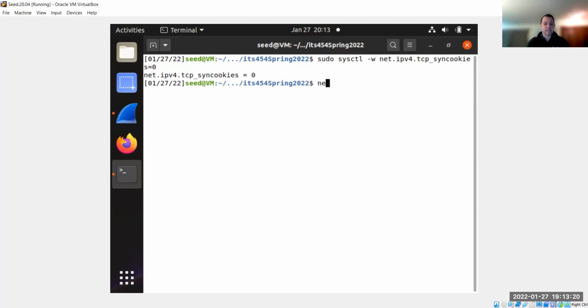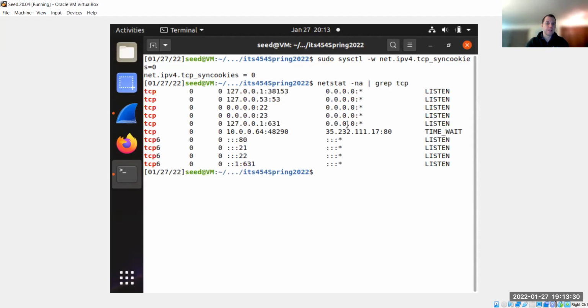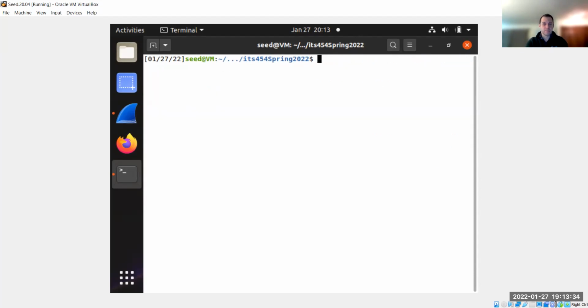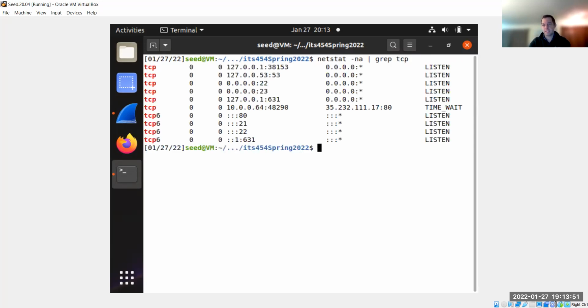Right, then we can check netstat. Let's say on your other machine, netstat -na piped to grep TCP. All right, port 23 and port 22 are open, so I can target those if I want. Okay, I'm just going to do this on my own machine. You should first check netstat, as I said. Like that: listen, time wait. All right, so you know nothing has happened.